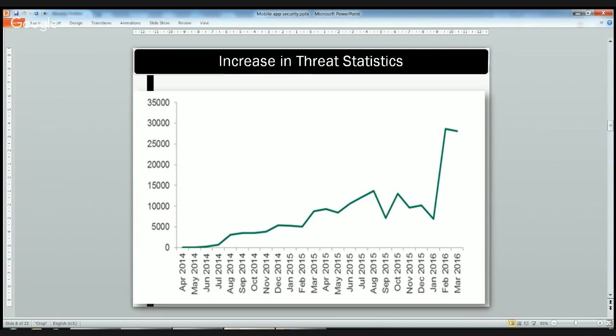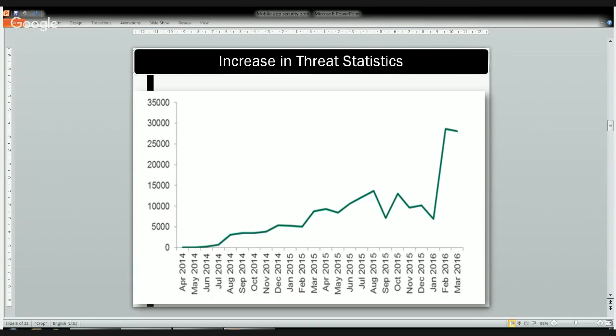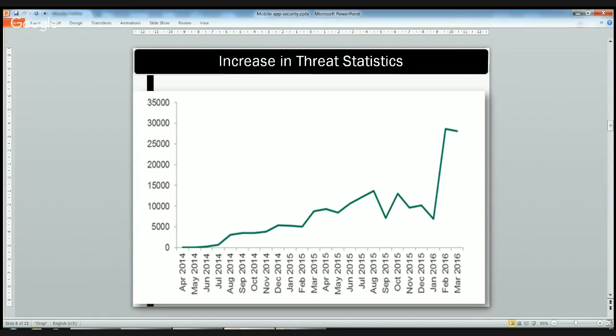So now, according to the stats, this is the increase in threats. Now we can see clearly that from April 2014 to March 2016, the threats have significantly increased, and they will keep increasing in upcoming years, because these are the things that many organizations and businesses are neglecting. So these threats are going to increase each and every year if proper security measures are not taken, not implemented.